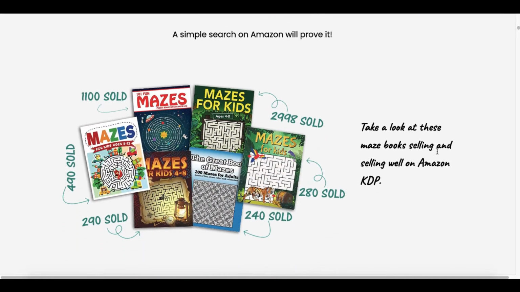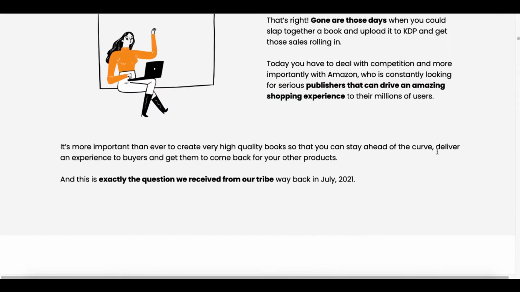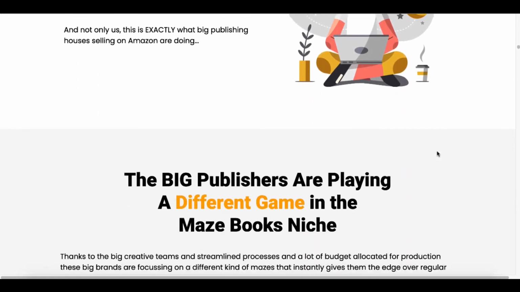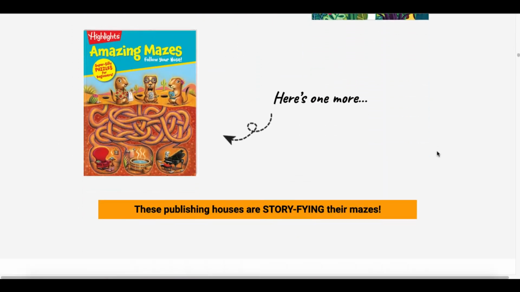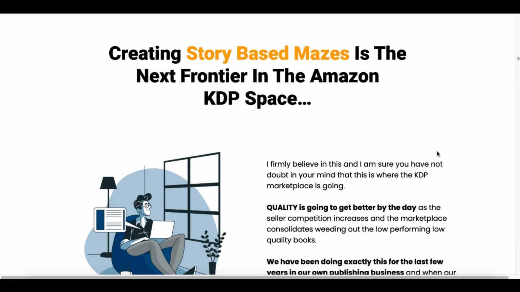And then they're going to show you some mazes that are being sold in the books. They're going to have some testimonials, and then some more information about what's going on in the KDP game, especially when it comes to maze books and how big publishers are playing a different game than us independent publishers, but most of us already know that. And here is the big headline: creating story-based mazes is the next frontier in the Amazon KDP space.